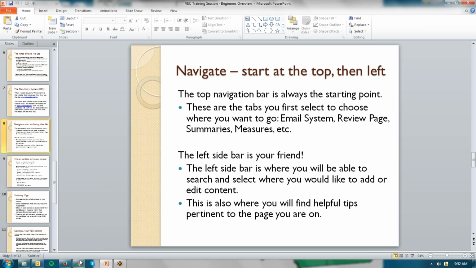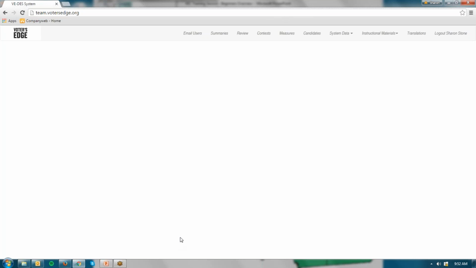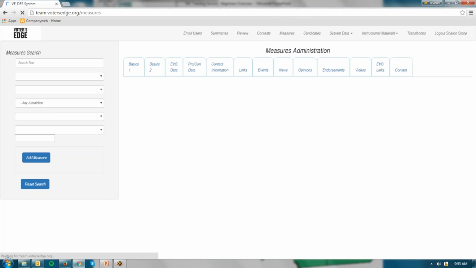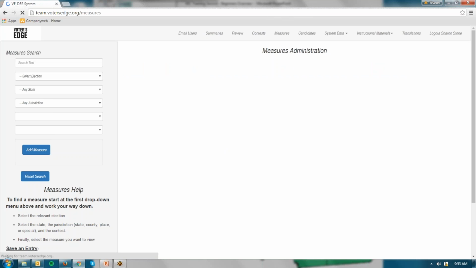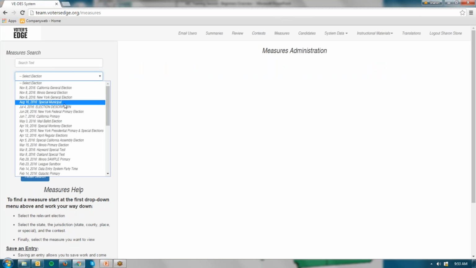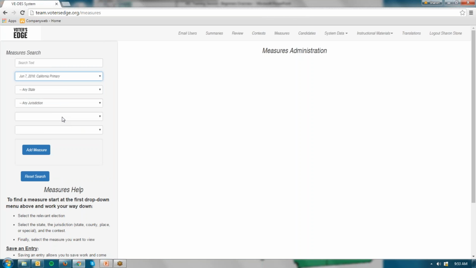So let me give you an example by going back to the DES, and I can search for a measure. To do that, you start with the top navigation bar and you click on measures. And then you go to the left sidebar, and use the search function. You'll always need to select an election, and I am, just for an easy example, going to use the June California primary. And then select the date, and our only option is California.